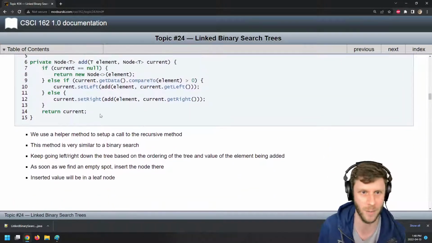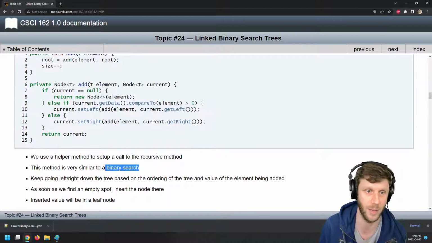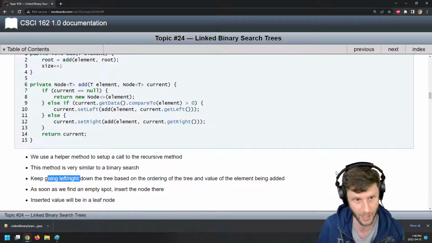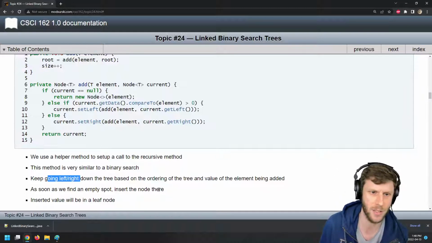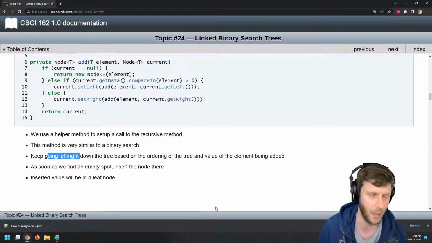So let me explain here. We use the helper method to set up a call to the recursive method. The method is very similar to binary search. Keep going left or right down the tree based on the ordering of the tree and the value of the element being added. As soon as you find an empty spot, insert the node. The inserted value will be in a leaf node spot.